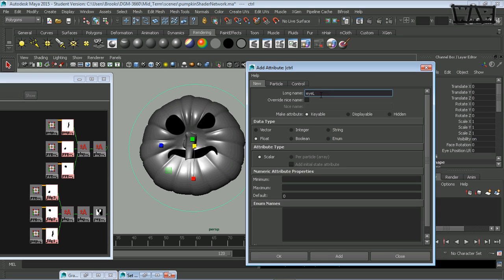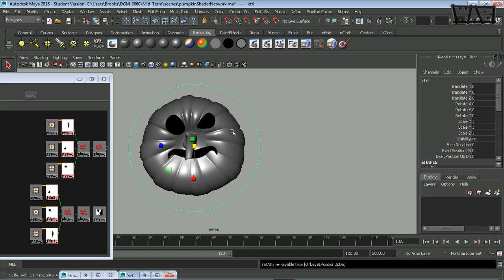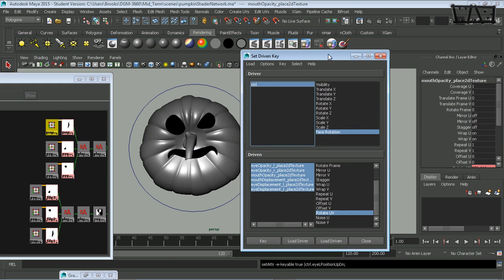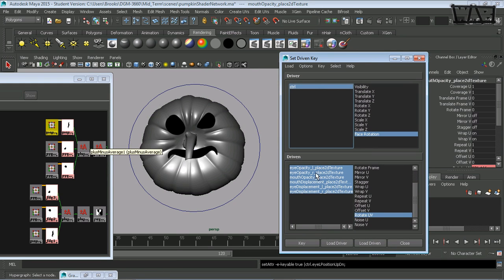I left position, up, down. Click OK. Okay, so the only real trick here is making sure that when you create attributes for driving, you selected the correct 2D placement nodes to drive. So I could reload my drivers with only the 2 nodes that I need, or I could just select the ones I want to adjust. So I'm just going to go ahead and select the ones I need.